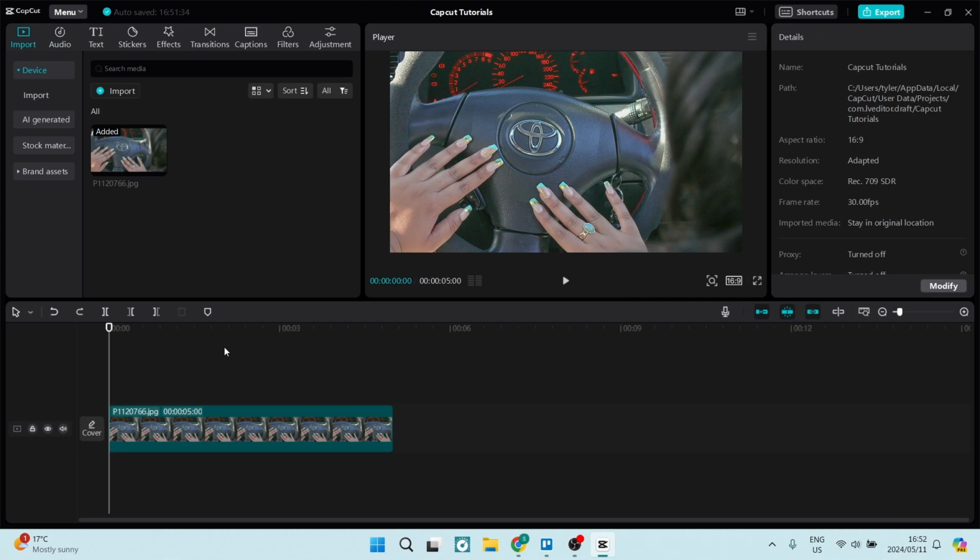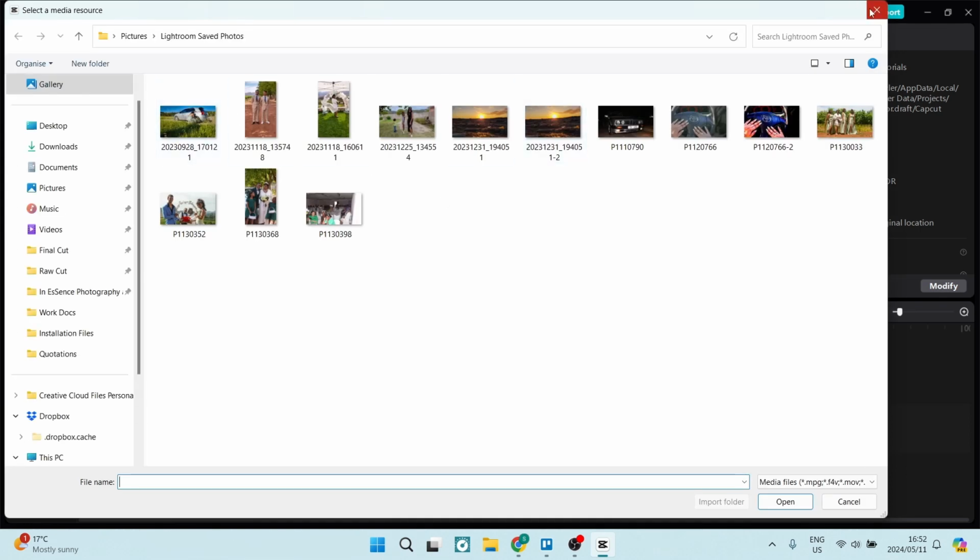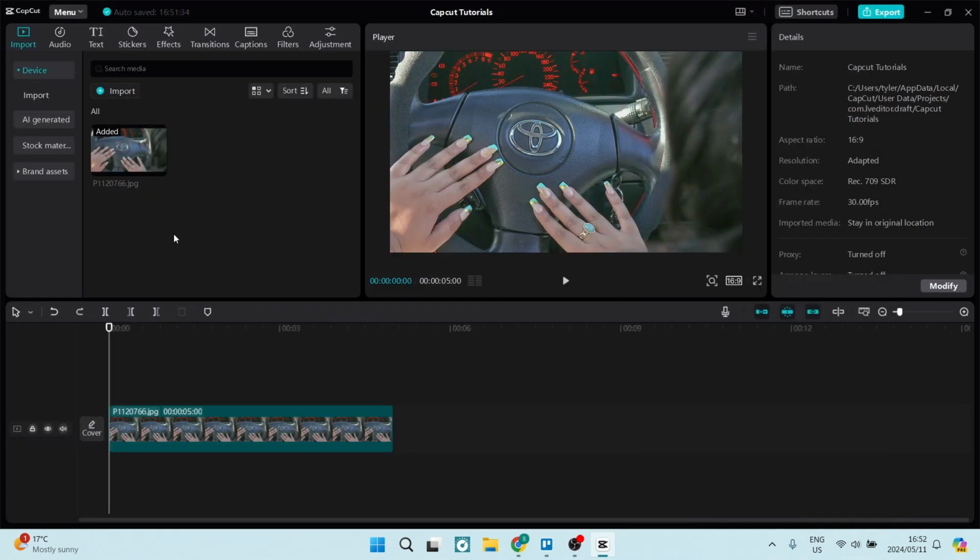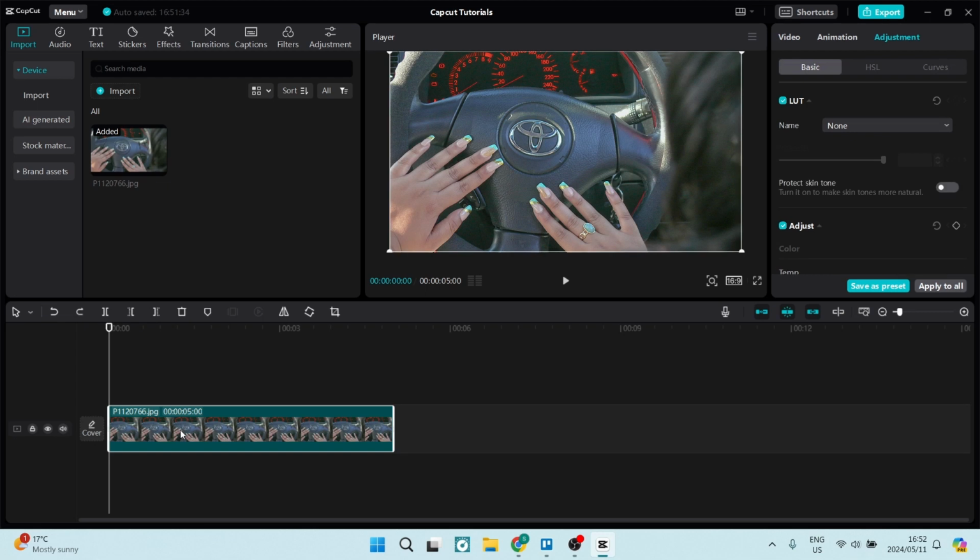The first thing you want to do is import a photo to your CapCut project. You can do so by tapping on import, finding your photograph and tapping on open at the bottom. Now I've got one in here and I've put it onto my timeline.